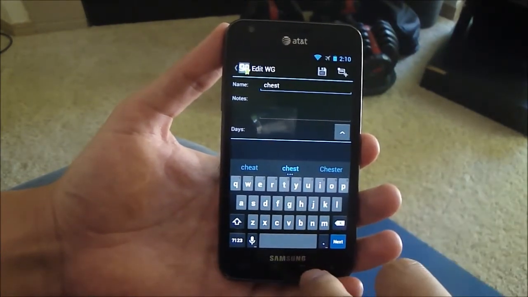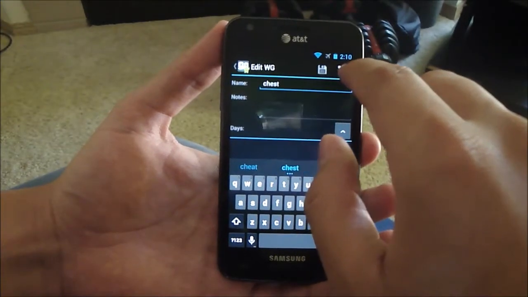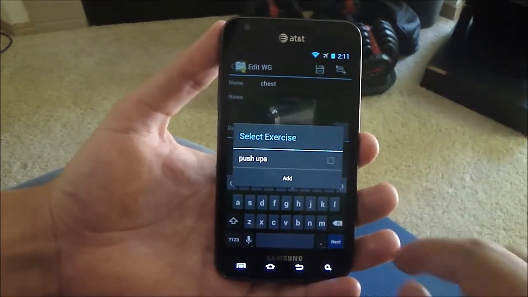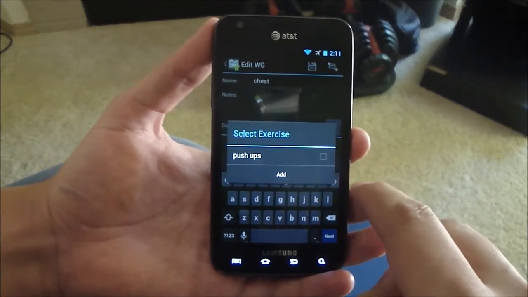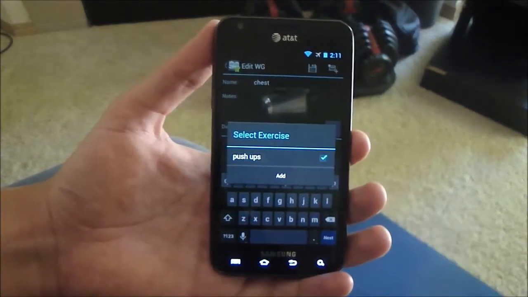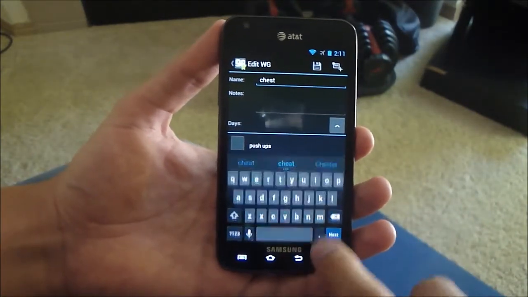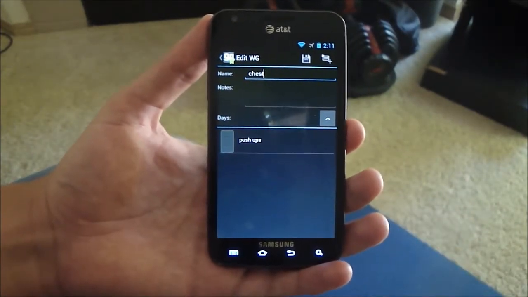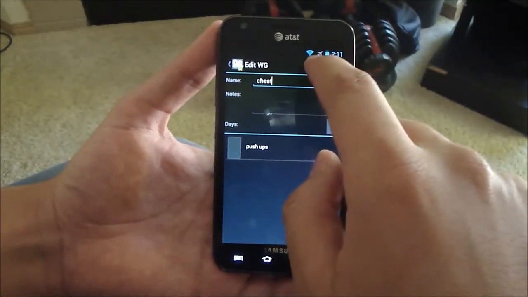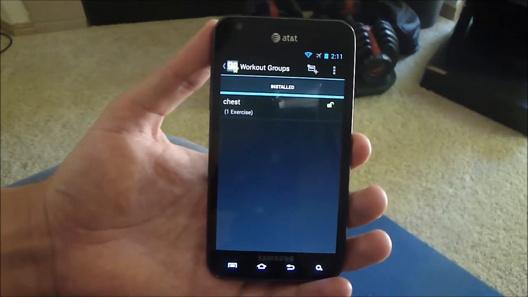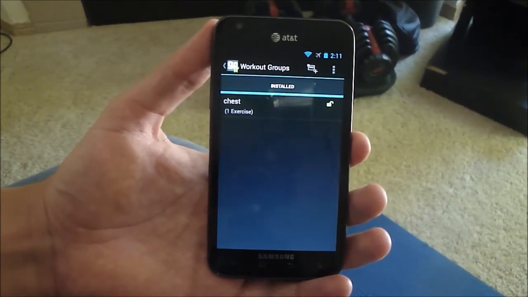What I'm going to do now is add an exercise. It shows me a list with all the exercises I have installed. In this case I have one, the one I just created. I'll hit add. As you can see, it appears in the list, and now I'll just save it. So I have one workout group with one exercise.